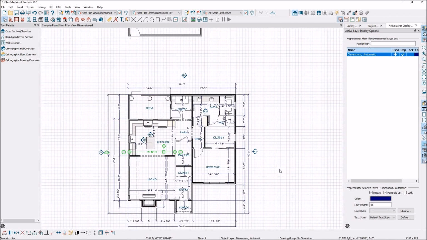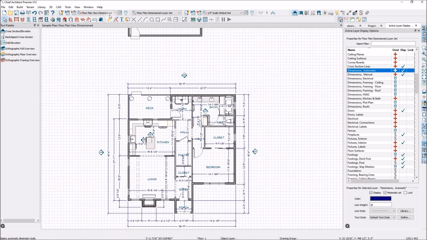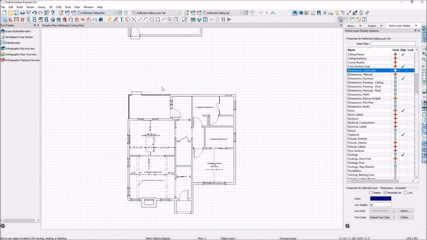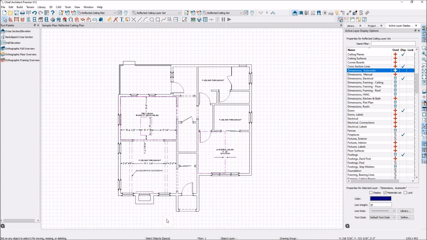So I can go through here and get all of this cleaned up, because this is the plan that I'm going to send to print. So I've got my electrical plan. This is my dimensioned floor plan. The other plan that we made is the reflected ceiling plan, the one that we made in the reflected ceiling plan video. So this is what I'll send over for printing for that.